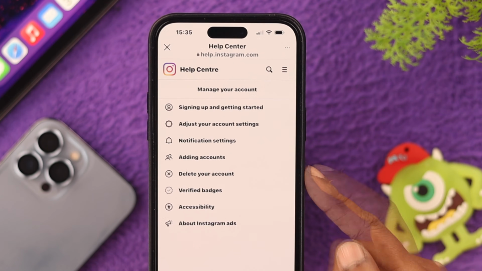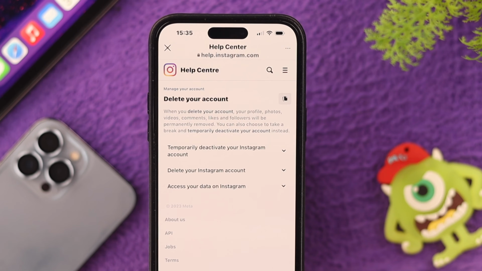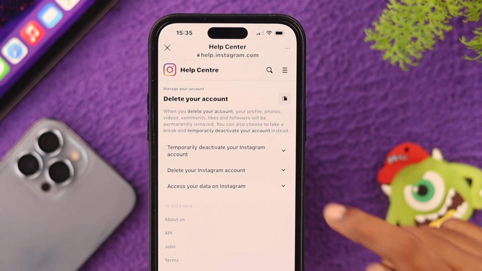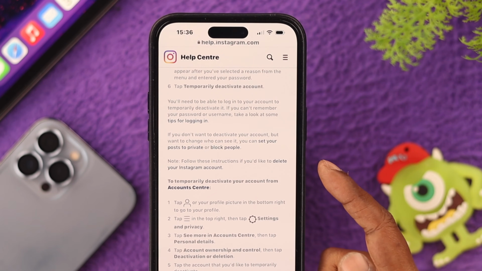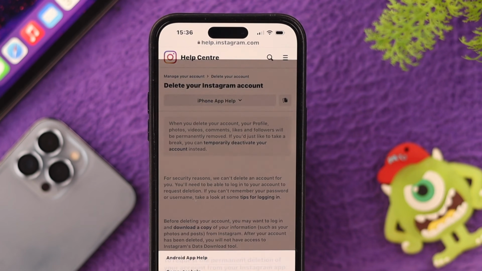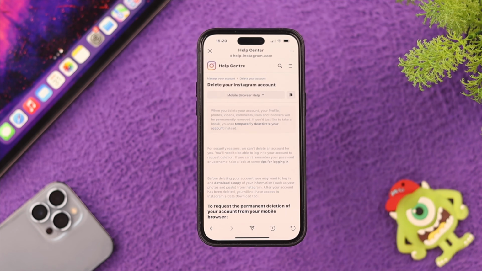From there, here is an option called Delete Your Account. You're supposed to reach a page like this. There are three options here. From temporarily deactivate your Instagram account, scroll down just a bit. Here is your Delete Your Instagram Account option. Now, here's a tiny arrow. Click on it, ignore everything, just straight go to Mobile Browser Help.